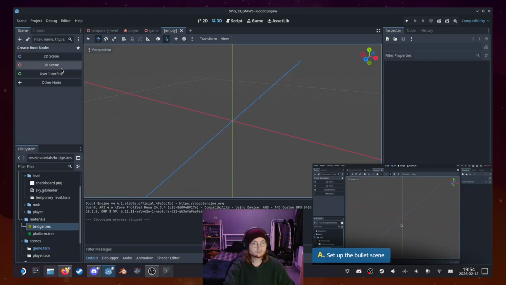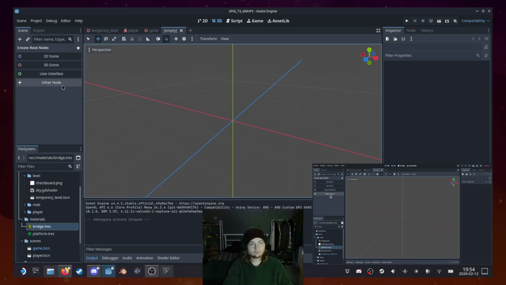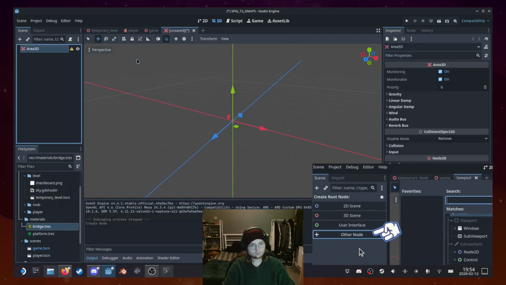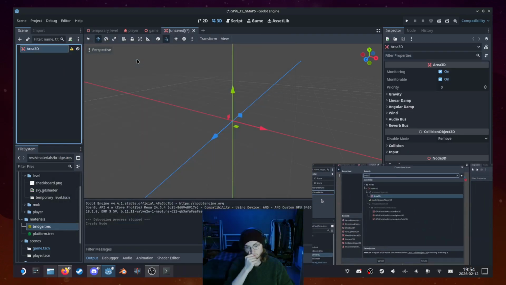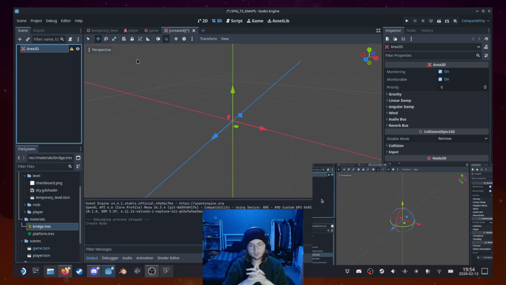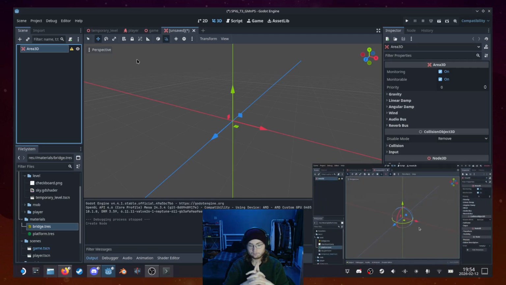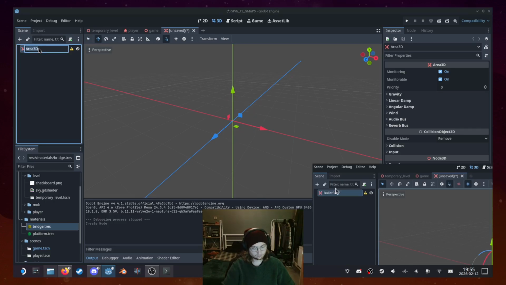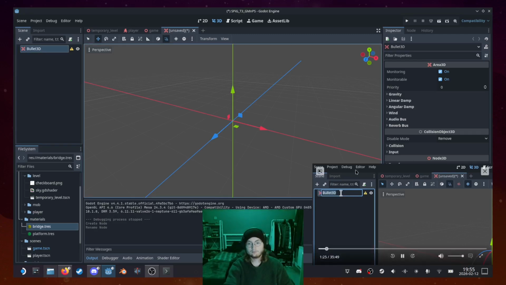our bullet will need to detect when it touches a mob. So for that, we will use a special node called Area 3D. Click the Other Node button in the Scene dock and look for Area 3D and create that node. The Area 3D can detect and report when it overlaps with something, which is useful for simple bullets. I'm going to rename this to Bullet 3D just to make the name a bit clearer. As a reminder, to rename something, you double-click the name in the Scene dock and type your new name.